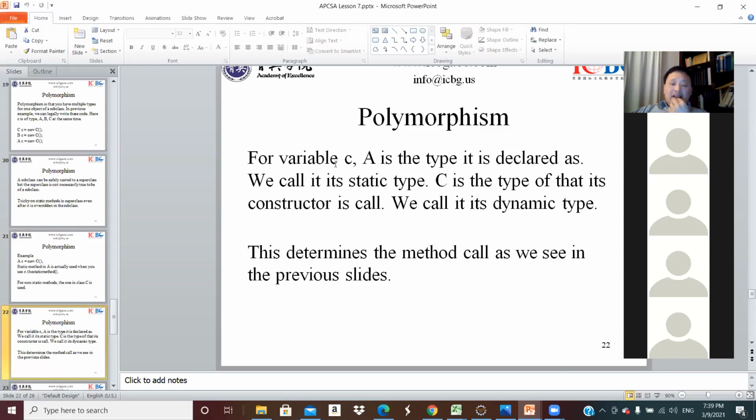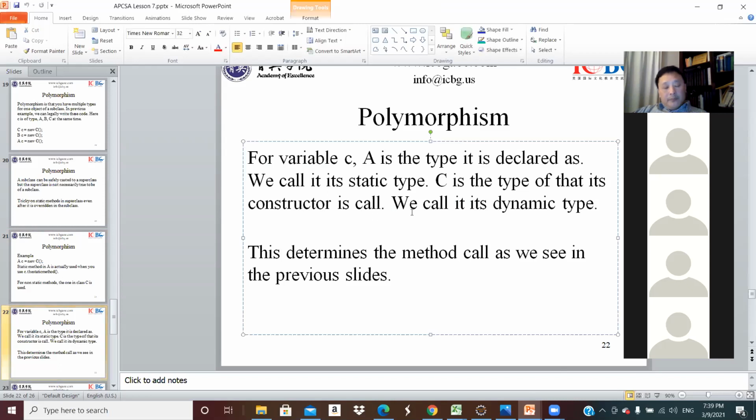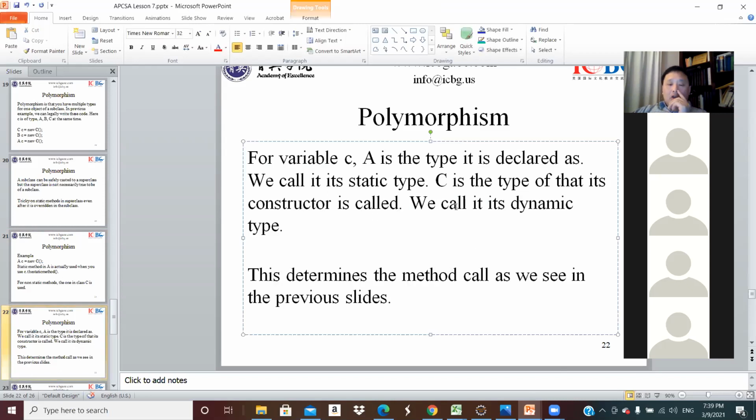Okay, so this is just the explanation I mentioned. For variable C, A is the type it is declared as, we call it the static type. C is the type whose constructor is called, so we call it its dynamic type. So this determines the method call as we see in the previous slide.